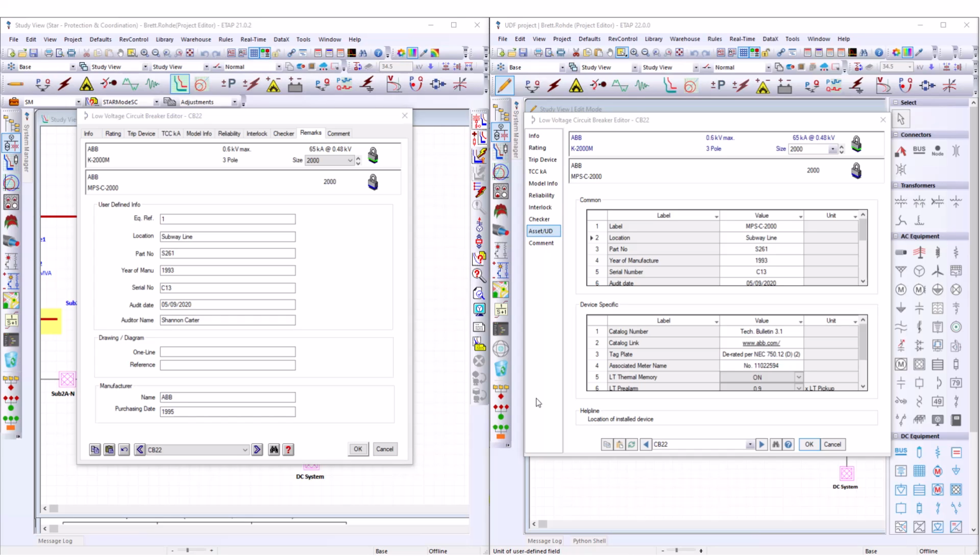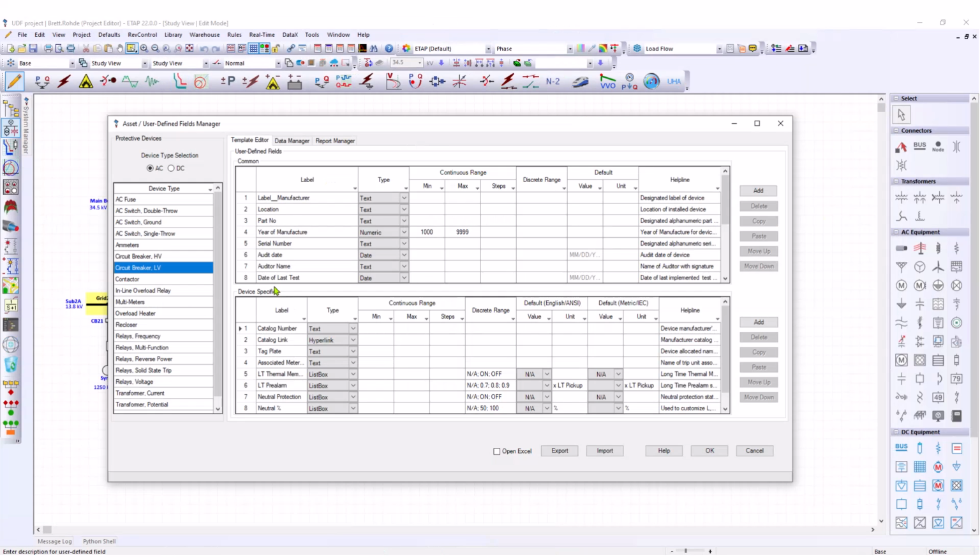Within the Asset UD page, values can be adjusted and saved, but if you wish to change the other fields, we will need to do so in the template editor. Let's take a look at the template editor, and I can explain how to customize your template. Here we have the Asset User Defined Template Editor.